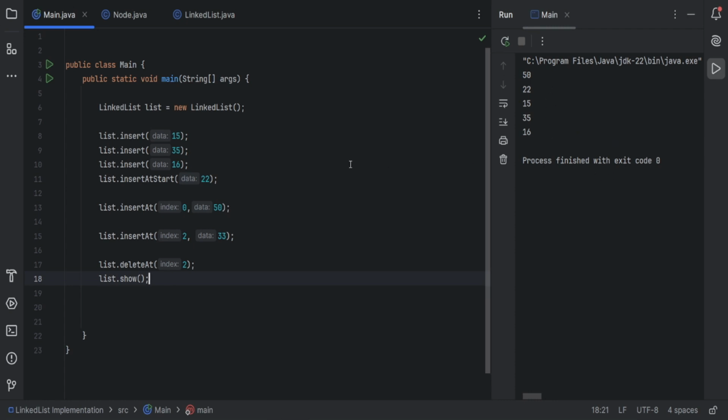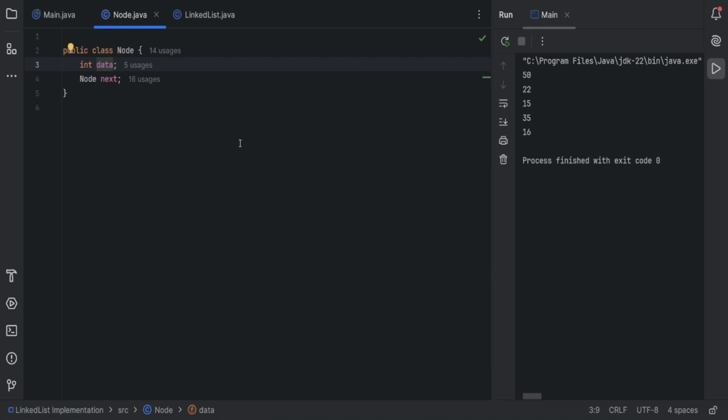Okay, so now let's go to the implementation. First of all, here's the node class. I just made it with two fields: int data, which is the data of int data type, and the second one, which is next, which will be a reference for the next node in the linked list. And I made it of node data type because then it will be a reference to a node object.